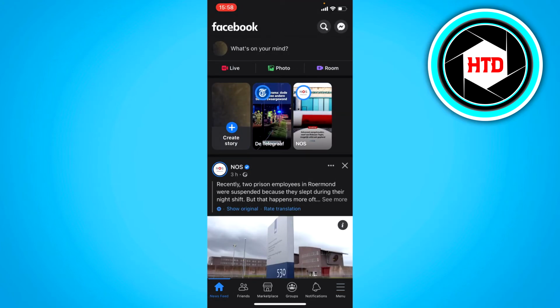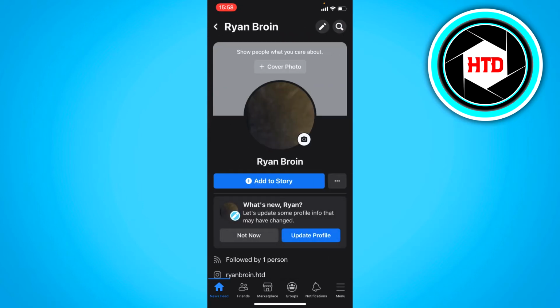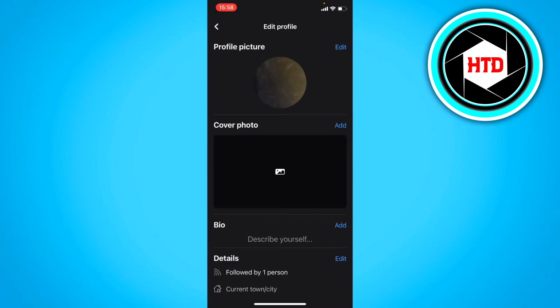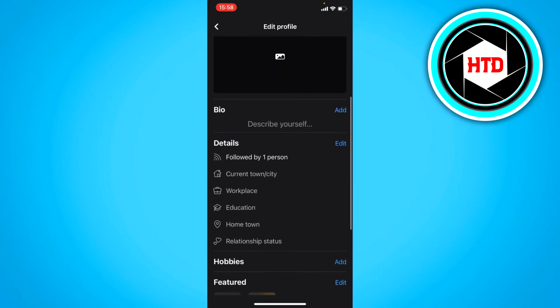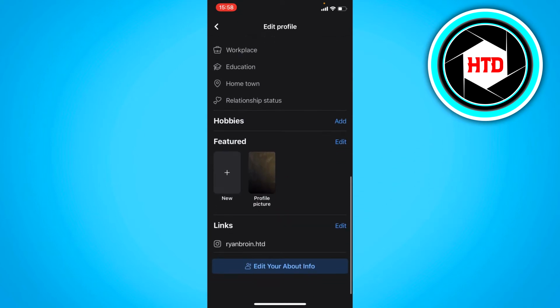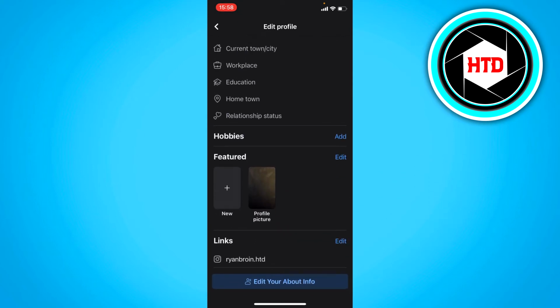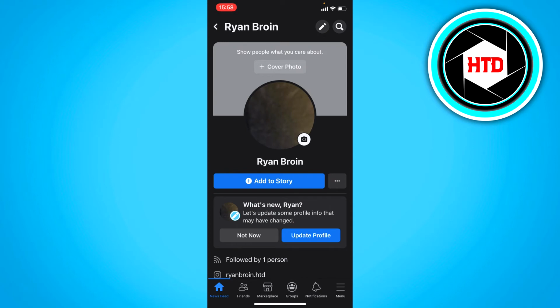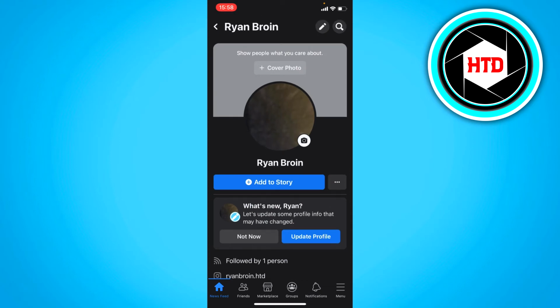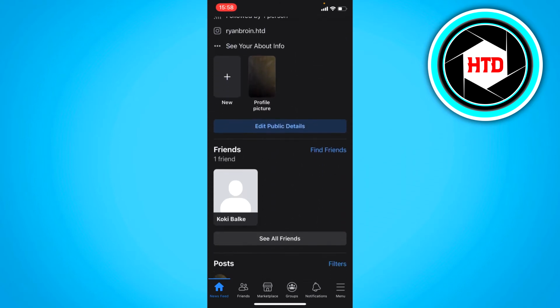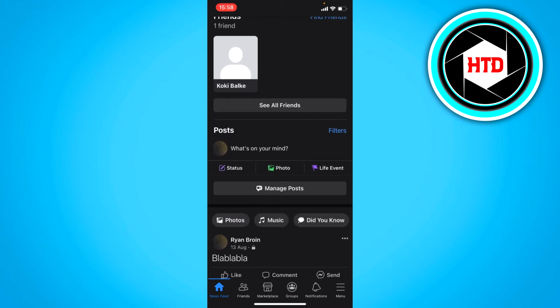Now to actually change your profile or make a post, you want to click on your profile picture right there, and then click on the pen tool icon, and here you can add a profile picture, a cover photo, a bio, more details, hobbies, featured, and your links. So you can do all of that here. Then you can also add something to your story here, and if you scroll a bit down, you can see posts. It says what's on your mind.